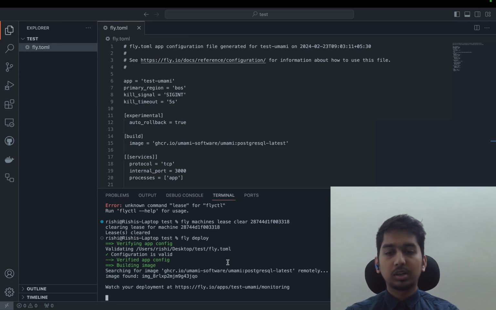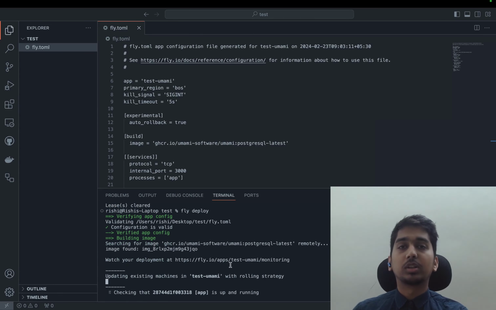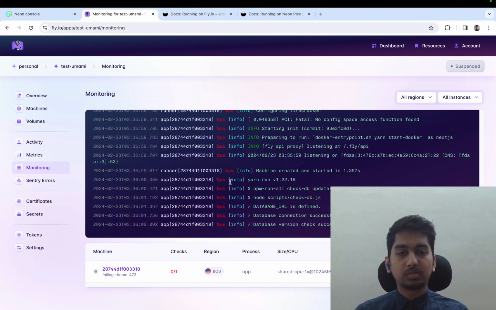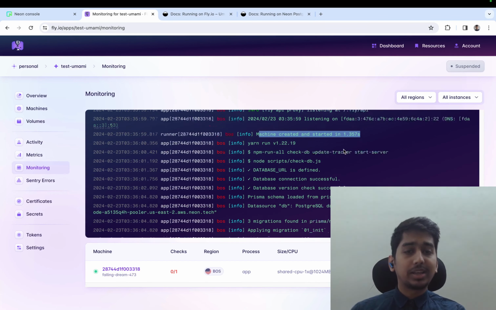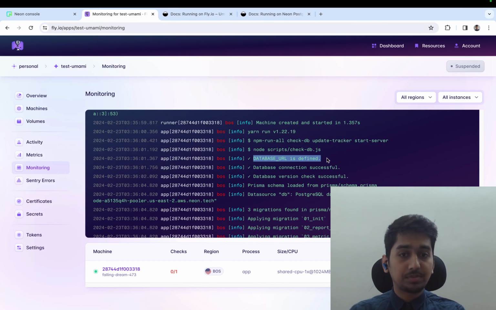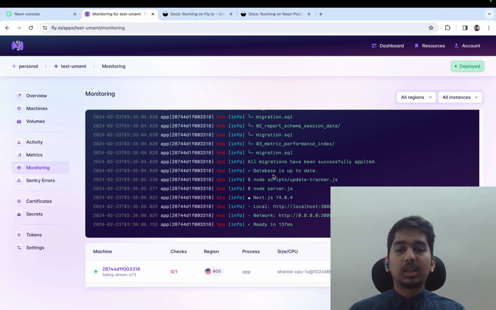So now this is going to be deploying the same thing again, but this time there's a database URL that will make sure that it does get there. So let's go to monitoring in Fly.io, and as you can see that this started again, and then the database URL is defined. The connection was successful. The version check was successful, and there was the schema loaded by Prisma, and the whole thing is ready now.